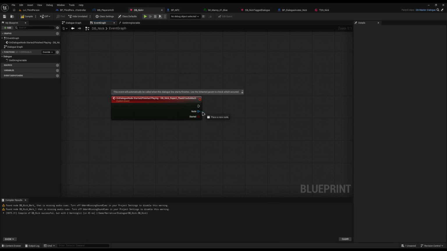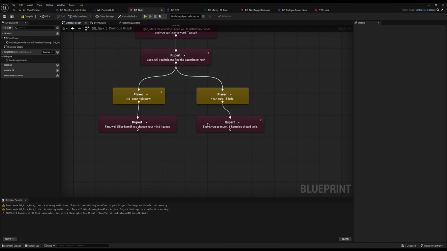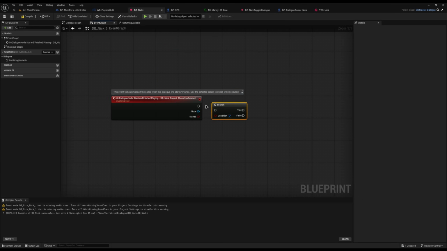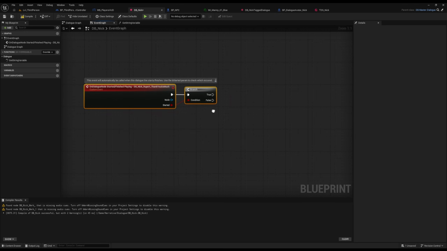The parameters are the node, which is the node you've clicked on, and started, which is whether the node has first started or whether it's ended. So you've got three opportunities to execute your code: at the start, at the end, or both. So we highly recommend you add a branch here just to control the flow of it. And then what we can say is after this node is finished here, you can execute some code.